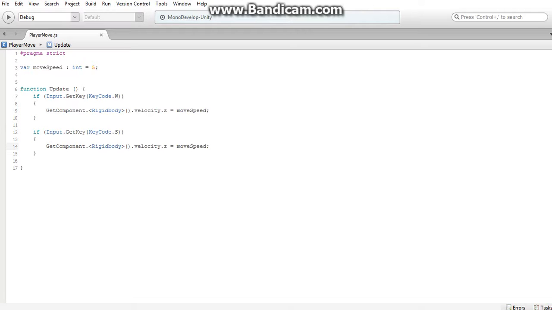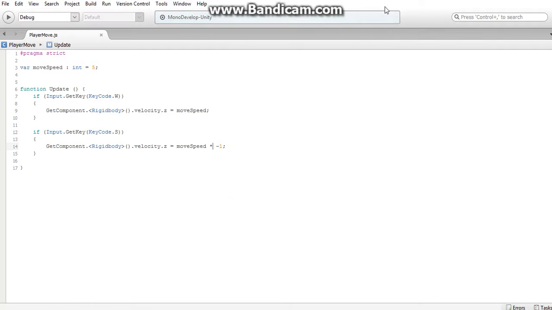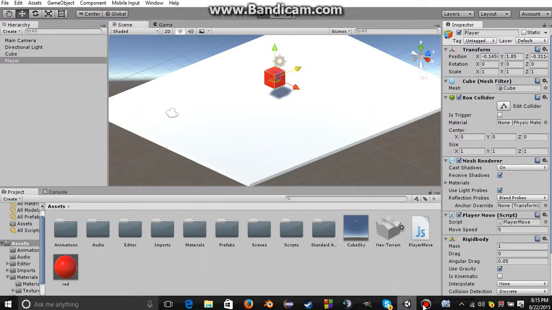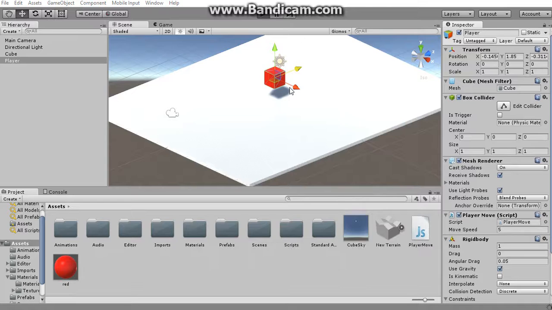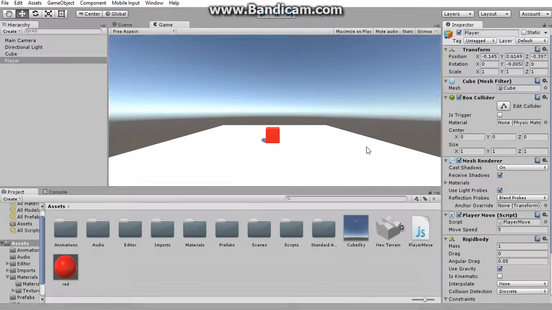So we're gonna do moveSpeed times -1. I'm not sure what it's called, but when you press Shift 8 on your keyboard, that little star, it's basically a multiplication sign in code. So moveSpeed times -1, so now it'll be -5. And now when I press Control S to save, you can see here, when I press S it'll move back, and when I press W it'll move front.